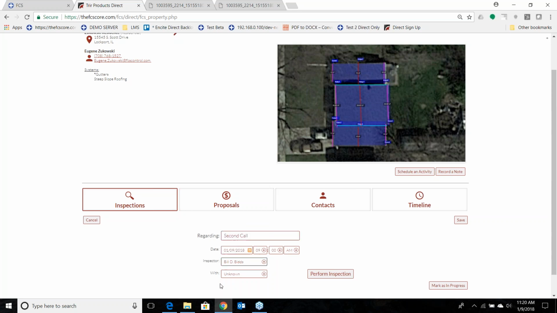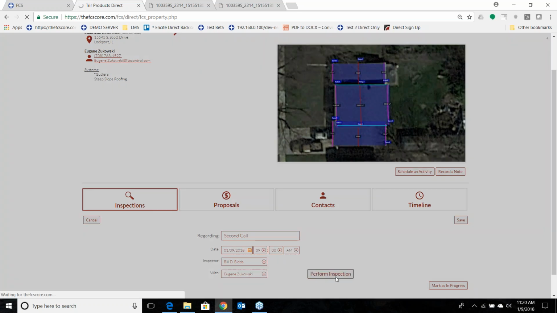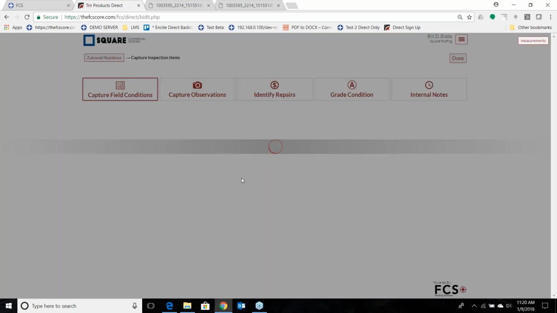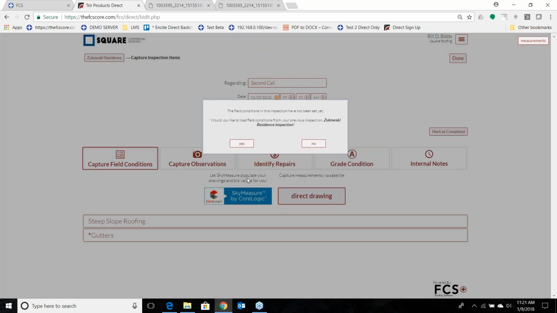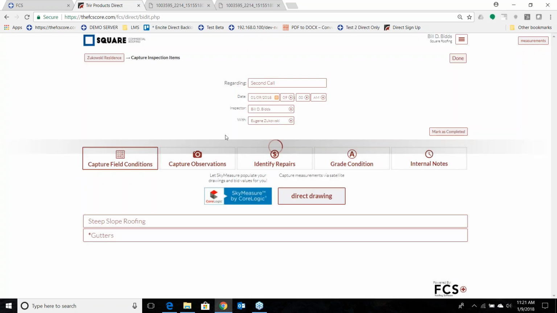So we're going to say it's for Bill, and we're going to see with the customer. We can perform any inspection, but the system's going to let us take advantage of all the work we did previously as far as measuring the roof out and everything like that. So it's going to ask me here, do I want to go ahead and set the prior year's inspection? I'm going to go ahead and select yes.